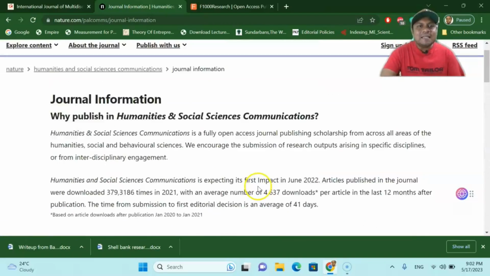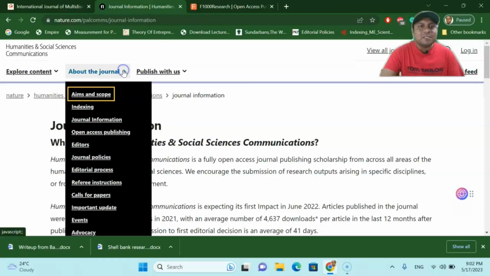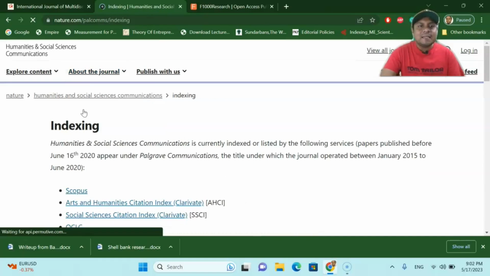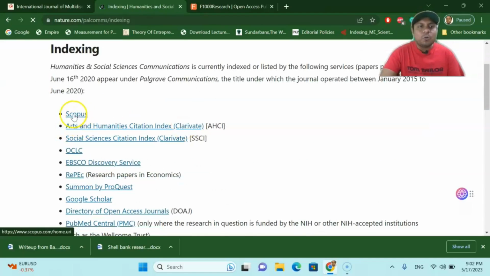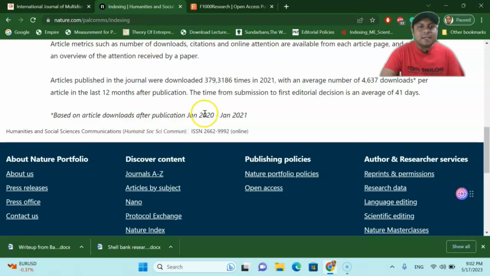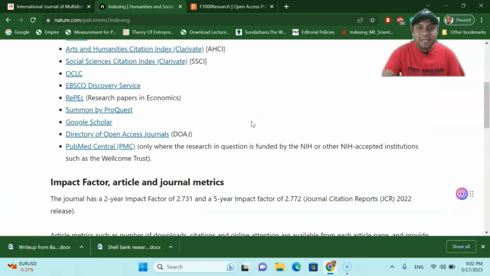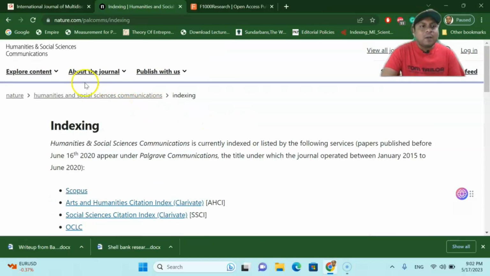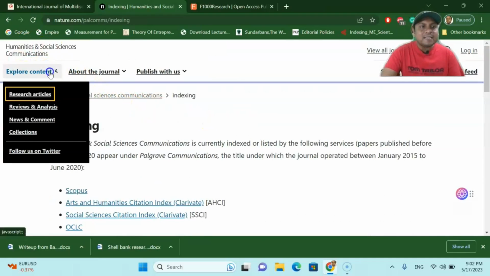And as you can see here, if you go to the about the journal section, you will see the journal information, indexing, open access publication, journal policy, and lots of other information. Especially if I go to the indexing, you will see that the journal is Scopus indexed, and it says that the journal has a good impact factor, and based on the article download information, 2021, it is under Scopus publication. Okay. Now, once you see this journal, you can go and explore the content.